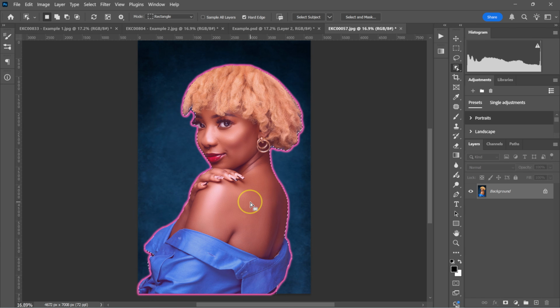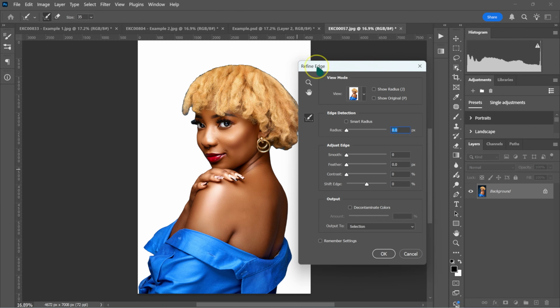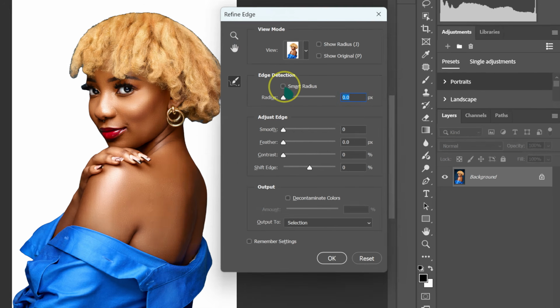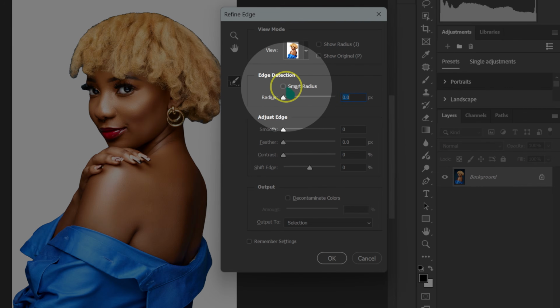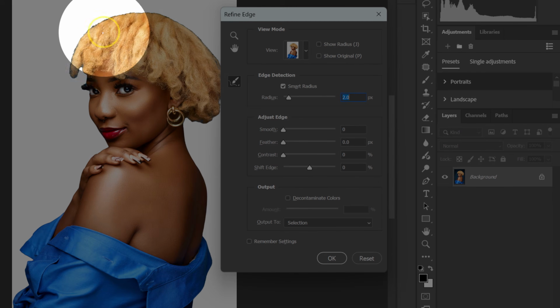So now let's remove our subject from the background. So I'm going to hold Shift on the keyboard and then I'm going to go to select and then select and mask. So refine edge panel is going to pop up. So from here we can make a few adjustments to make our selection here smooth. I'll start by enabling smart radius by clicking on this box here, and then I can add a little bit of radius to my selection here.